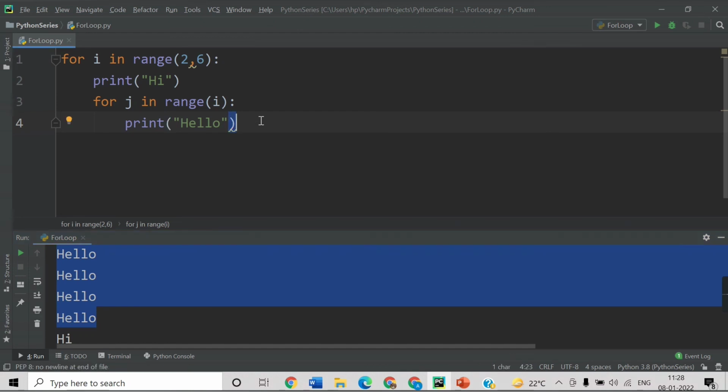So do practice the nested for loops, you will be able to clear the concept when you practice. So that's it for the nested for loop.